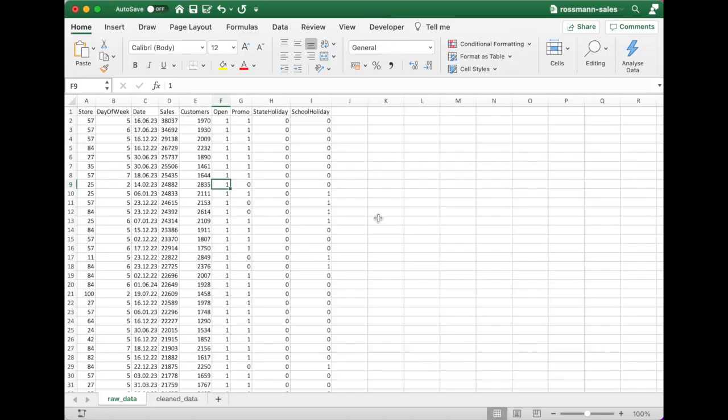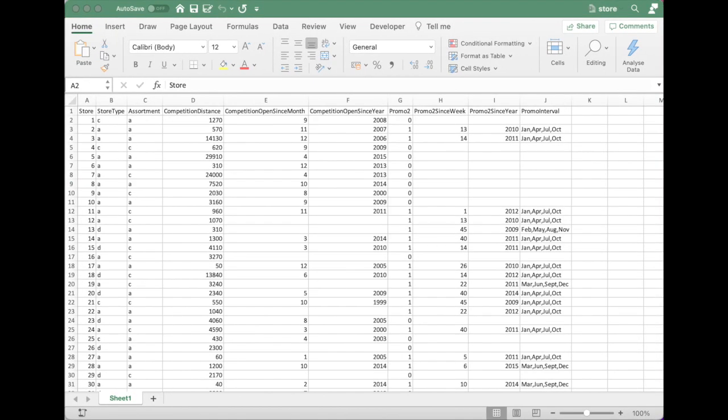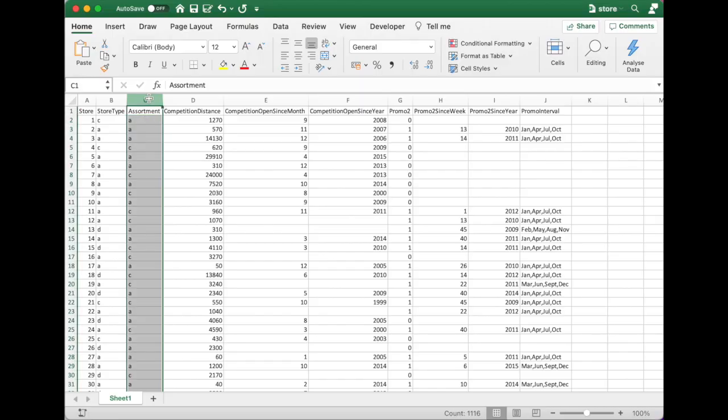First things first, you know that our assortments are labeled as A, B, and C, and we mean that A represents basic, B means extra, and C represents extended. So we have the option to either leave this as ABC, but preferably let's give it a meaningful name. So let's take our column C and replace all the A's with basic, B with extra, and C with extended. This is part of the cleanup process that we need to do.